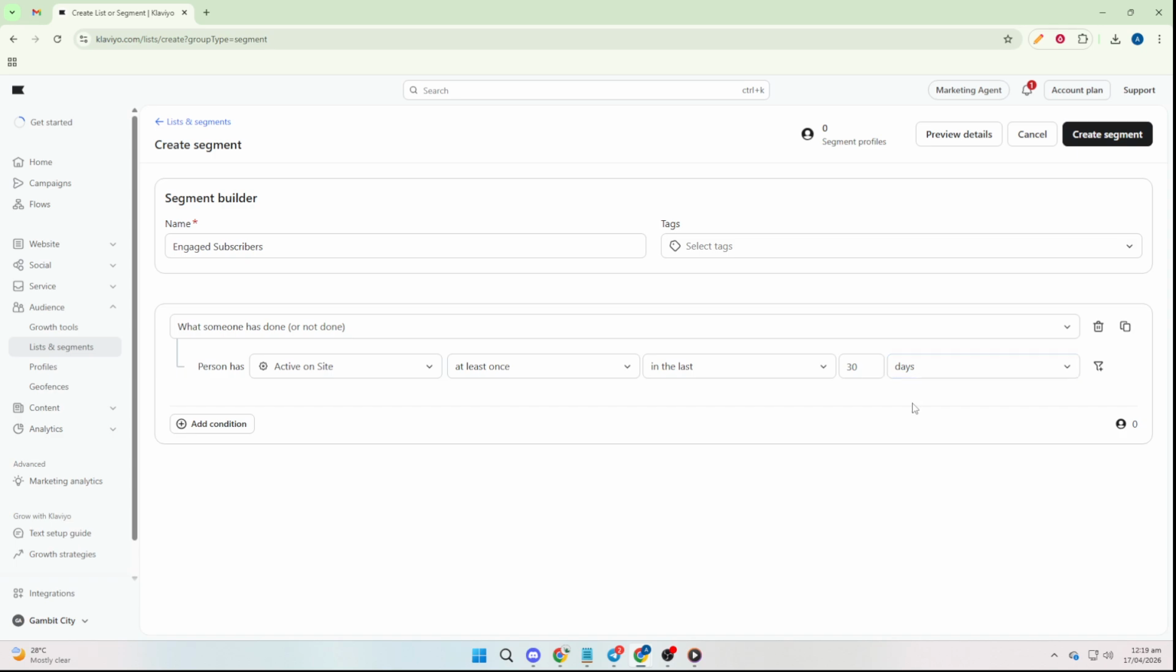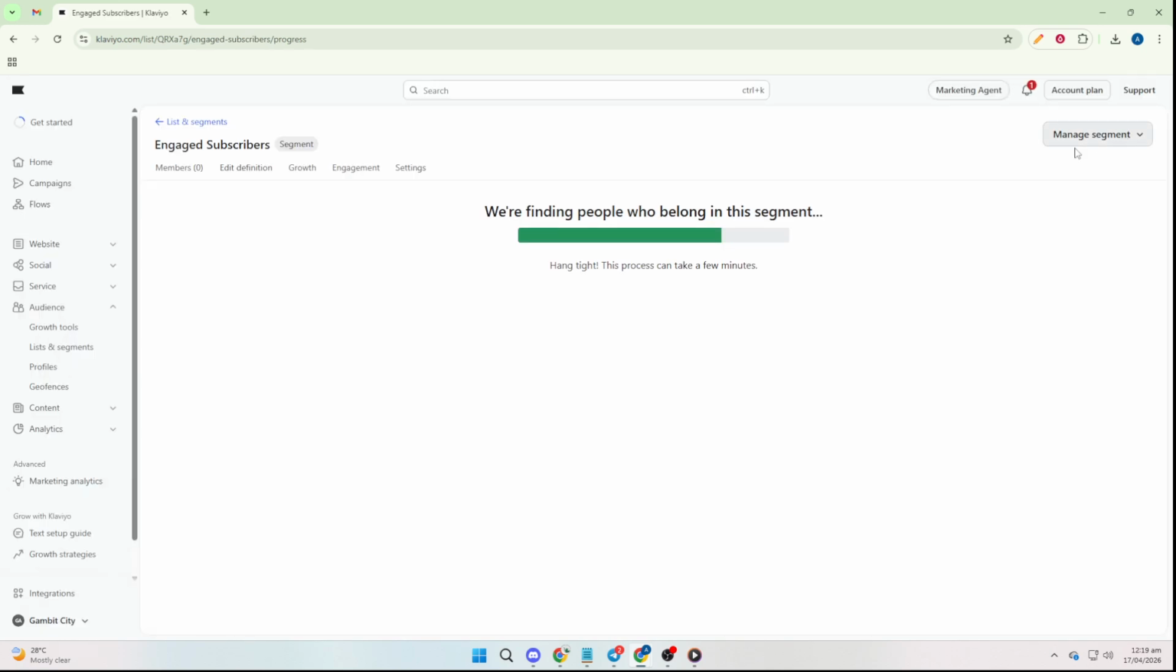When you're satisfied, click Create Segment in the top right. Your segment will build and then update automatically as people's behavior changes. That means someone who opens an email tomorrow can join your engaged segment without you lifting a finger.